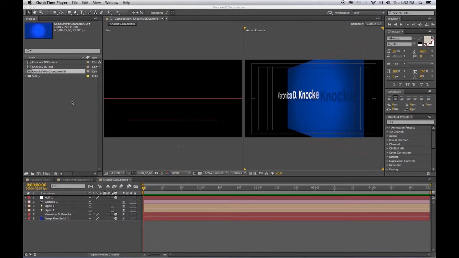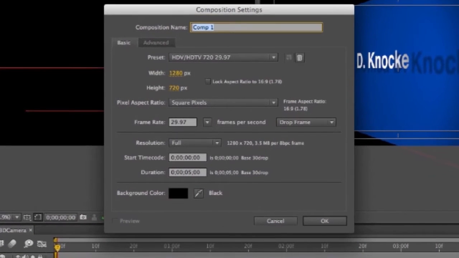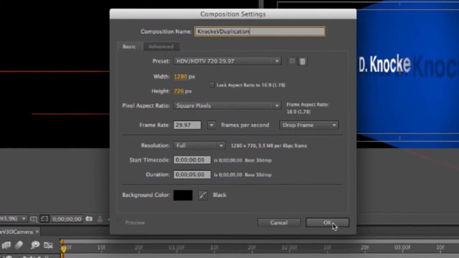make it work. So let's first create a comp, and we'll call this comp your last name, your first initial, and duplication. Make sure it's the same size as before, 720. So 1280 pixels by 720, 29.97 frames per second, 5 seconds, and say OK.